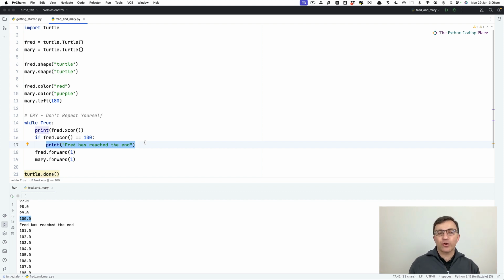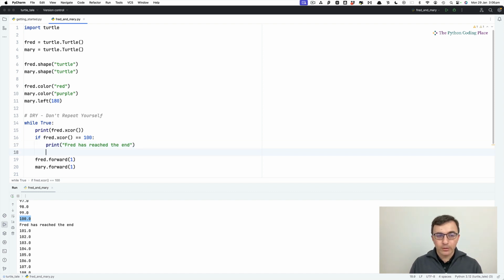So let's look at things we know already. The colon. We've seen it at the end of the while true line. The colon means coming next is a chunk of code which has one or more lines that belong together. And the way we're going to show Python which lines belong to the if statement in this case is by putting an indent. And in this case, only one line has an indent. Print Fred has reached the end. We could have more. I could have something else in there. Print goodbye Fred.